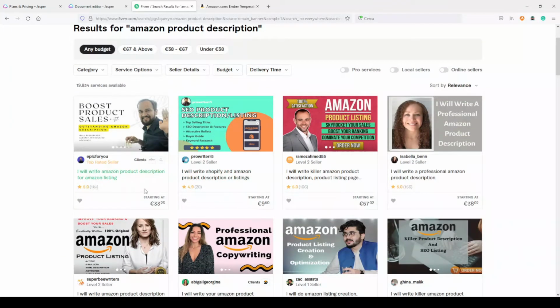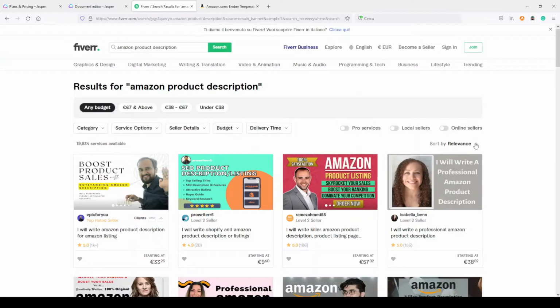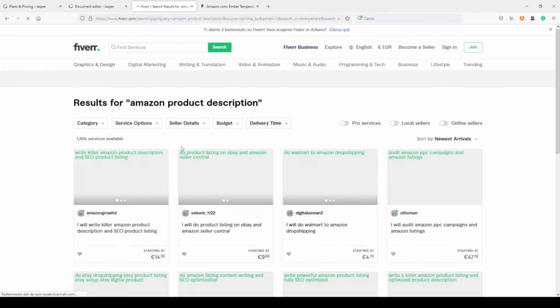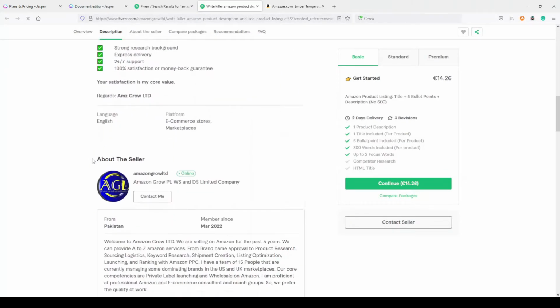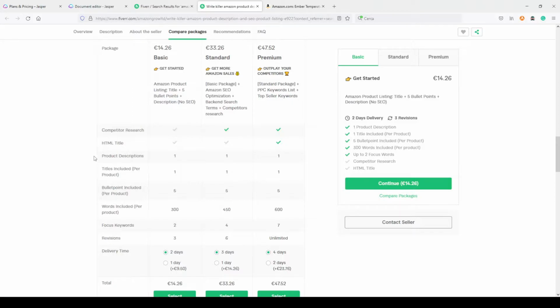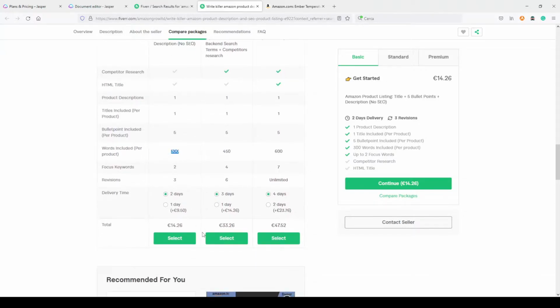These are the ones with 5 stars, but you can reach this level on Fiverr if you do some good work. But we can also go to newest arrivals. Usually these are the cheapest ones. So let's take this one, for example, and let's see how much a service like this can cost on Fiverr. Let's go here. A basic one, Amazon product listing, title plus 5 bullet points plus description, no SEO. 300 words, 2 days delivery time, and the cost is 14.26 euros. My Fiverr is in euros, but this is just for 300 words.